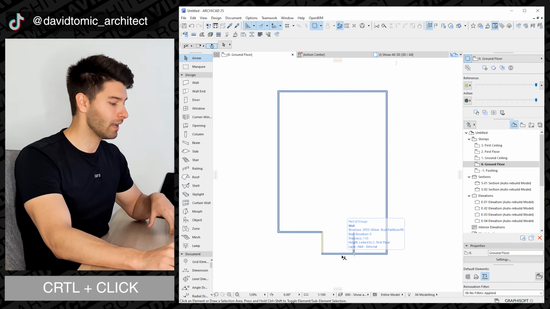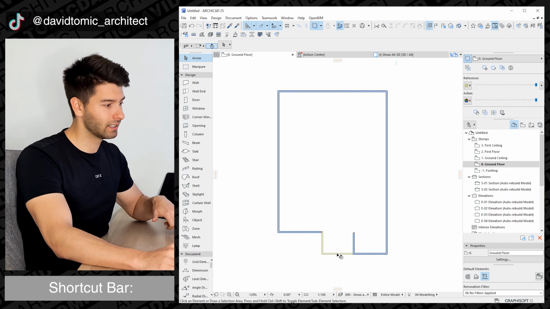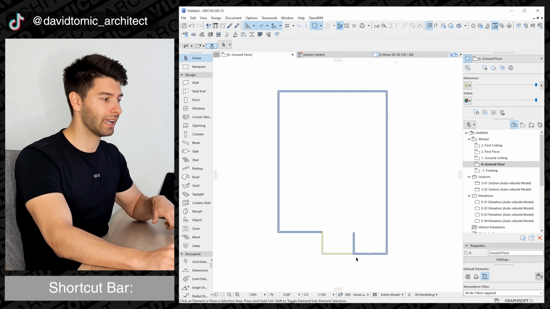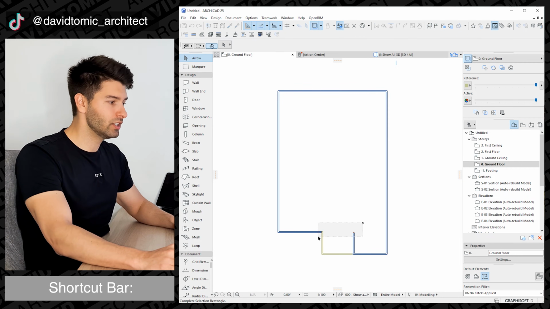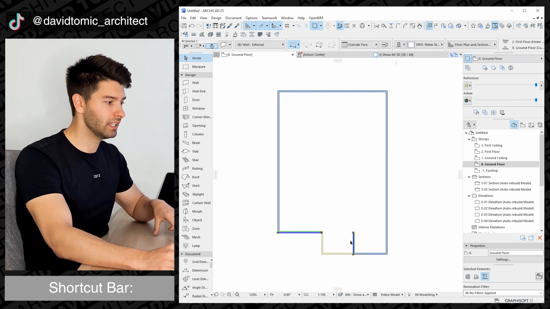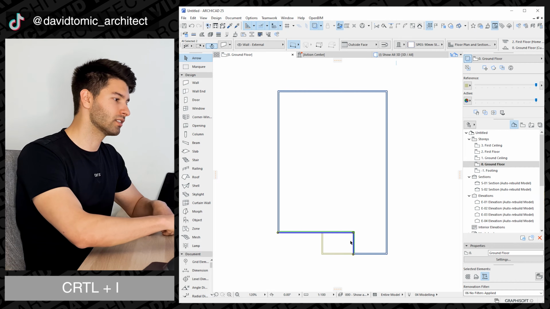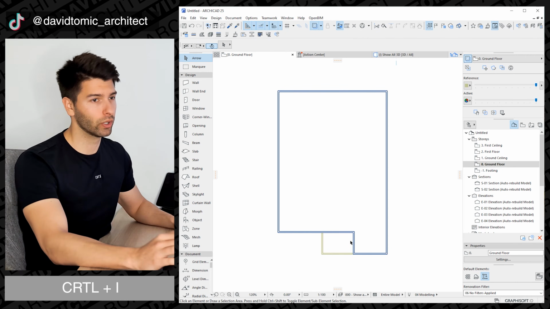Now, if we click Escape and I hold the Control button, our little scissors tool appears and I can click on that wall to cut it back in line with where I already moved the second wall. Additionally, I want to join these two walls. So if I click once, click twice, these two walls will be highlighted. I can press Command or Control I and it will automatically intersect or join those two walls.